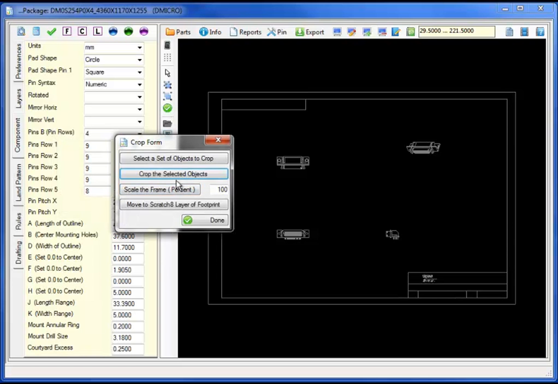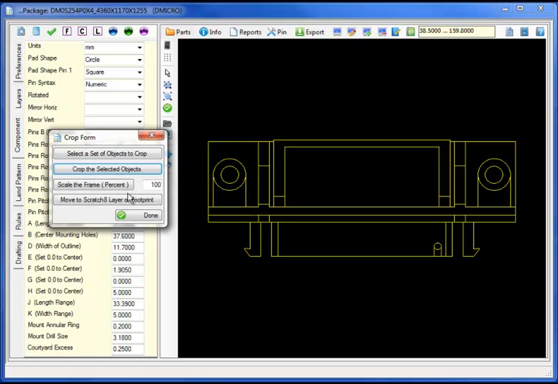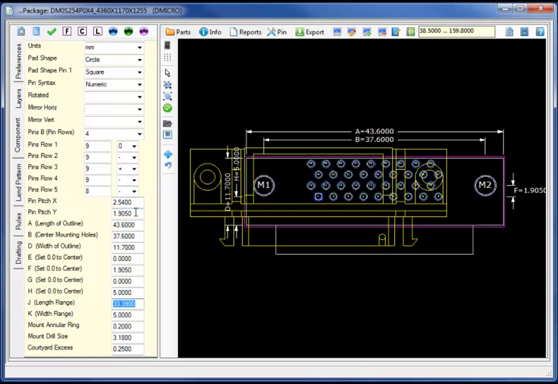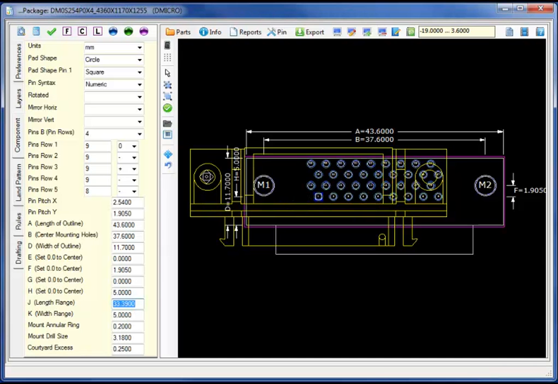The first step will be to select a set of objects to crop. The second step will be to crop the selected objects. Once the specific objects are cropped, we can scale those if required on a scaled datasheet. The final step is to move the objects to the overlay scratch area of Footprint Builder.